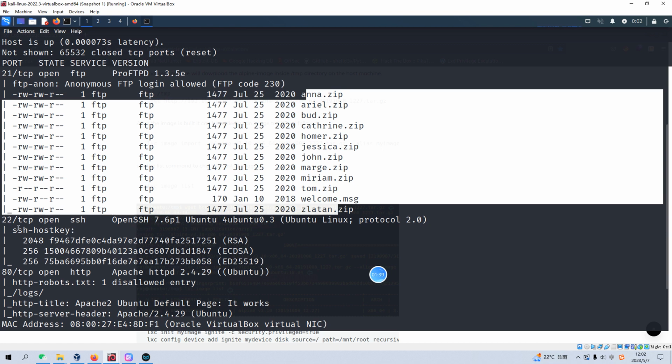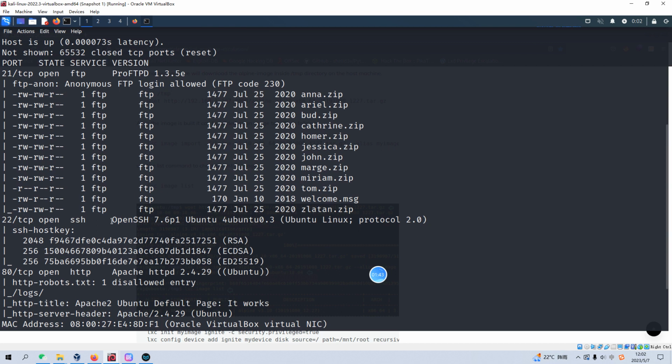And the second port is 22, which runs SSH. Also the version information, of course we are certain that this version doesn't have any vulnerability that we can exploit. And the last port is 80, which runs HTTP.